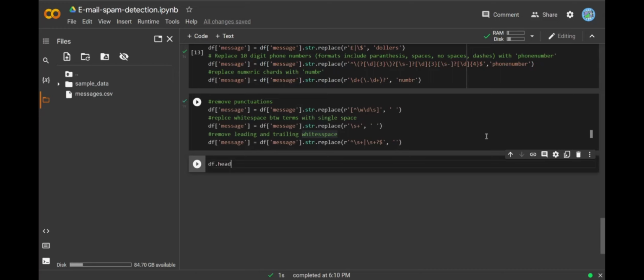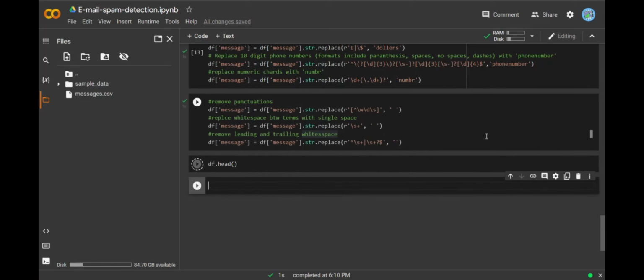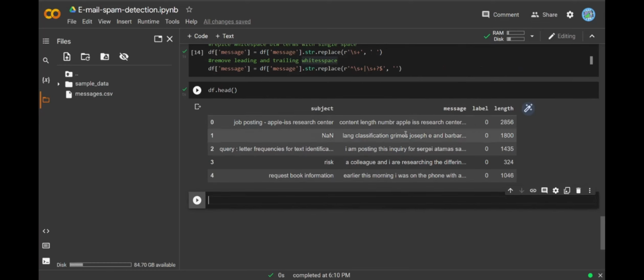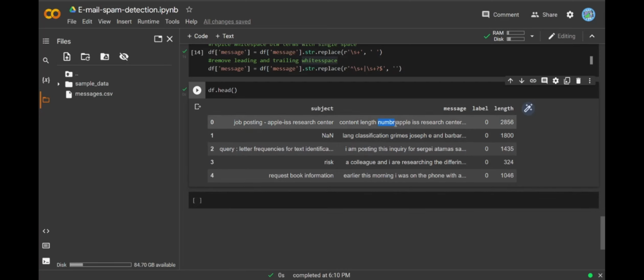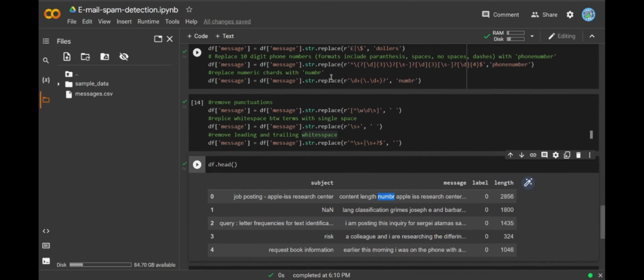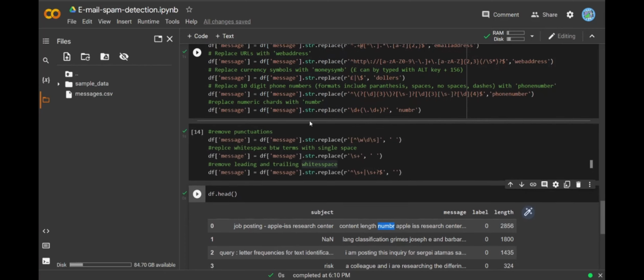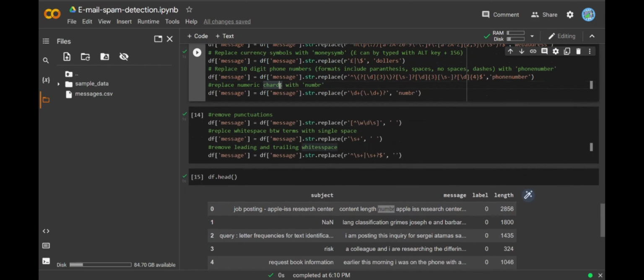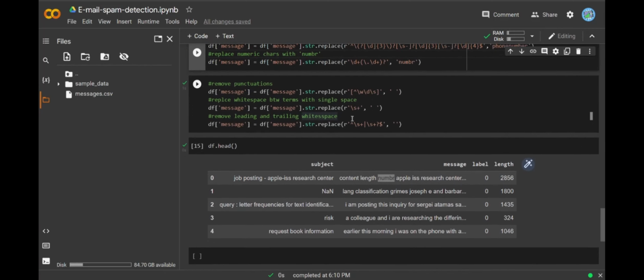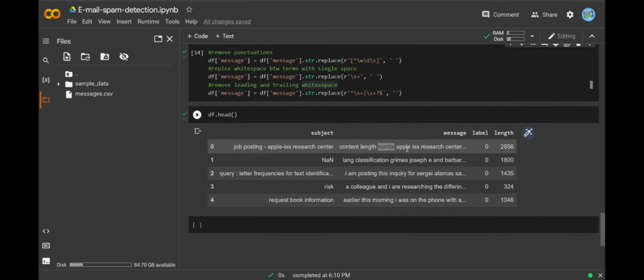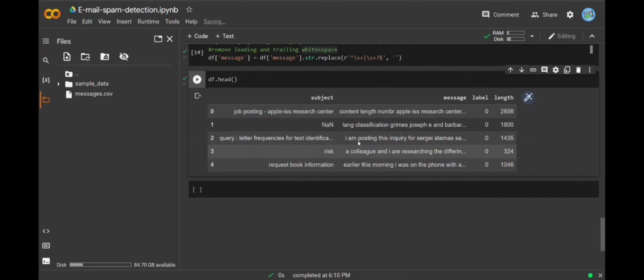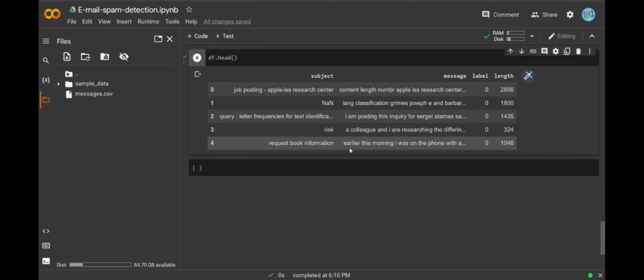Now the next step is we just see whether all these changes have been reflected or not. For that, df.head. Now let's see, and you can see this number that we just used for replacing the numeric characters has been shown here, where there was white space, and it has been replaced with the number. And yeah, our entire process has been done correctly.